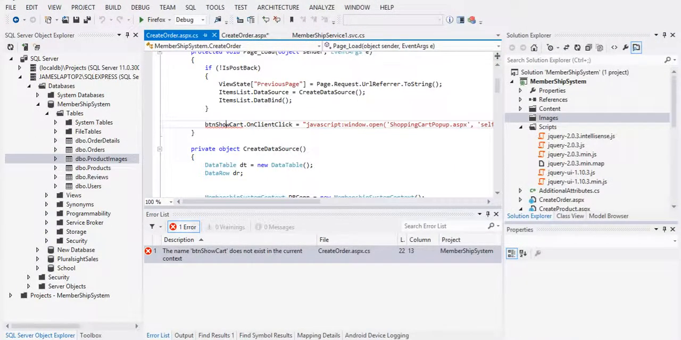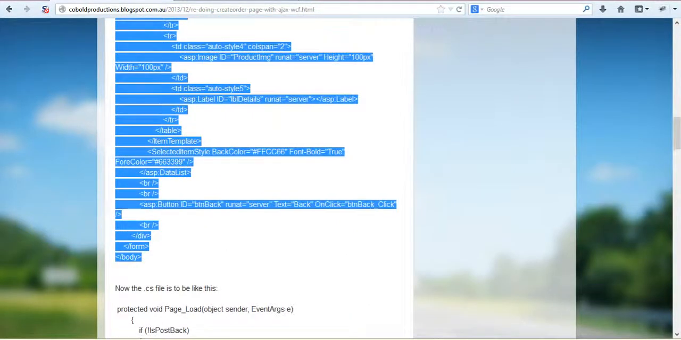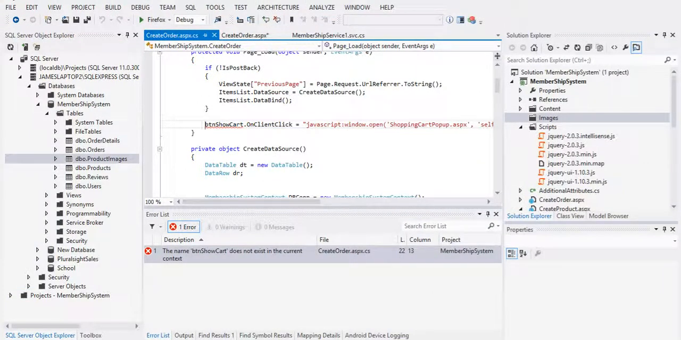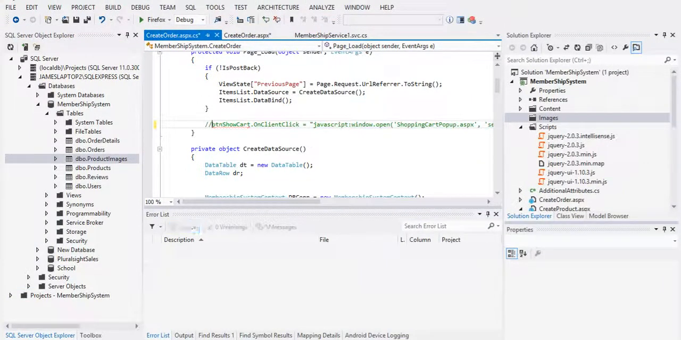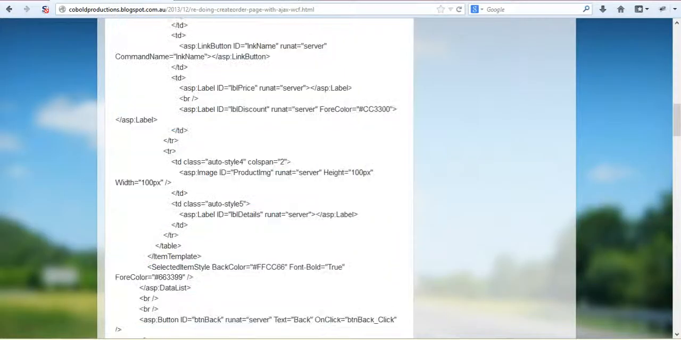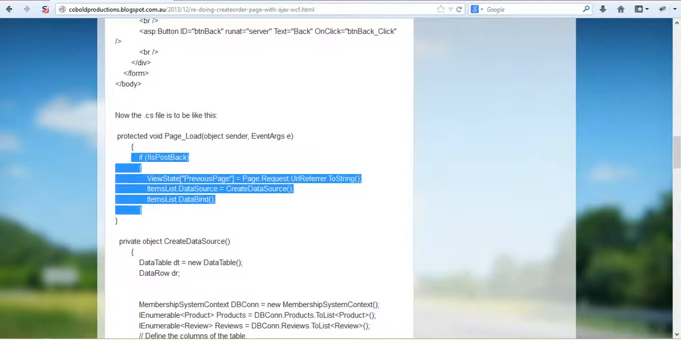BTN showcat does not exist, right? So yeah, that is fine. We're going to change this now. BTN showcat was obviously what was used last time when we could just show the cat. That'll be on the products details page. So now from here, the CS file needs to look like this, if page load that.